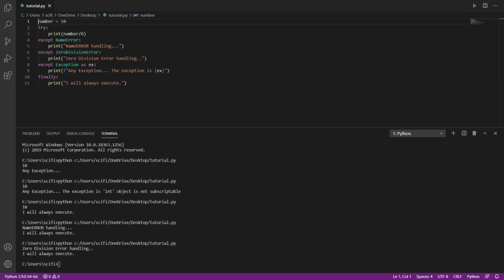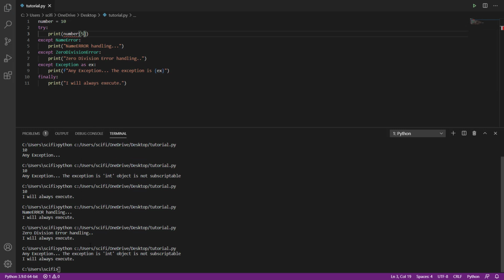Okay, now I will raise a zero division error. See, zero division error, but still it says I will always execute. And now let me raise that subscriptable error, and you see the subscriptable error is raised, but still it is executed: I will always execute. So this is how you can make use of try except and finally blocks, and you can do different types of error handling in Python using this mechanism.